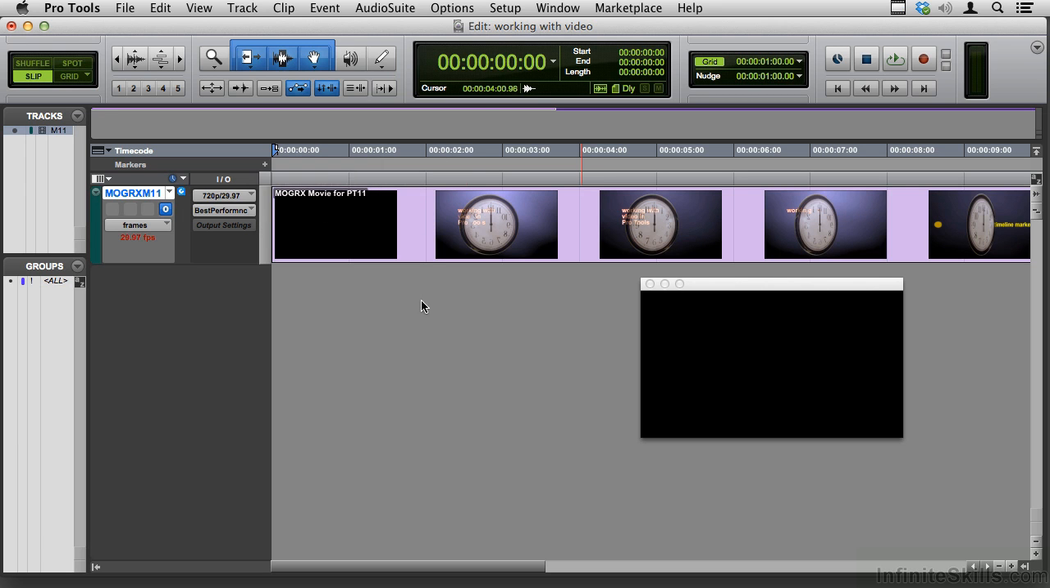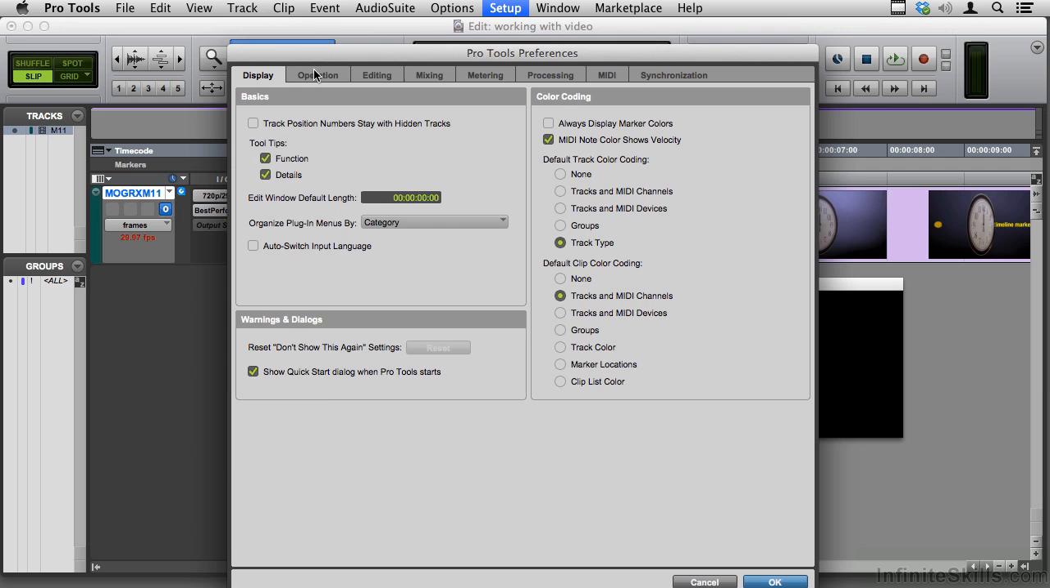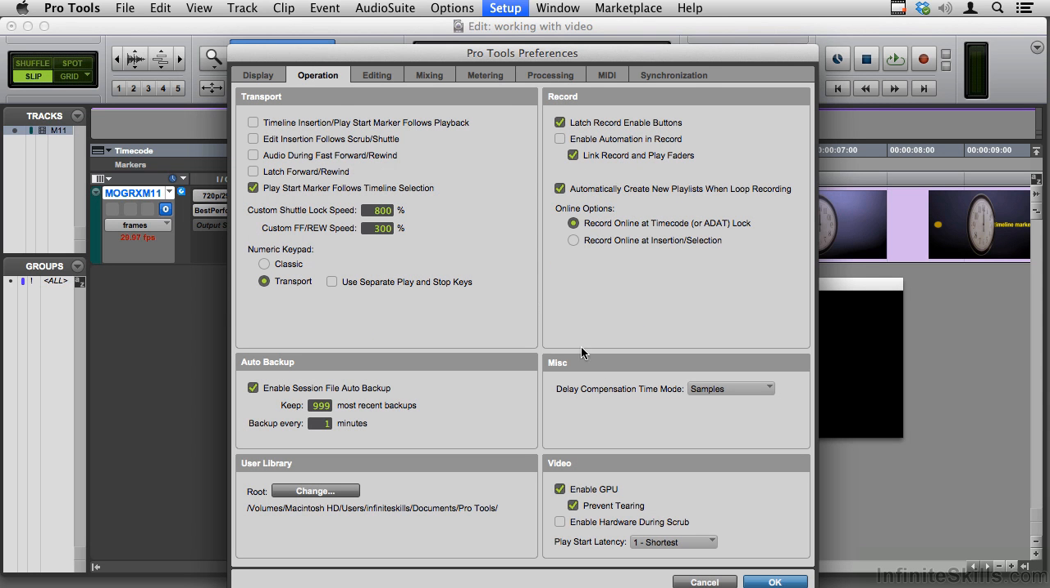And I want to show you one more thing. If we go to Setup, Preferences, and Operation, down here in the lower right-hand corner, you can switch your video playback from your GPU, your graphics processing unit, to your CPU, your main processor. And that might help if your graphics card isn't quite as robust as your CPU. So I will leave mine here, cancel out of this.